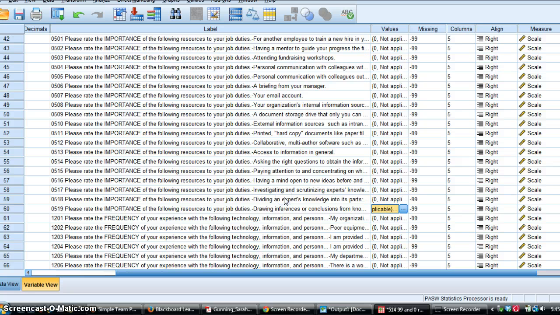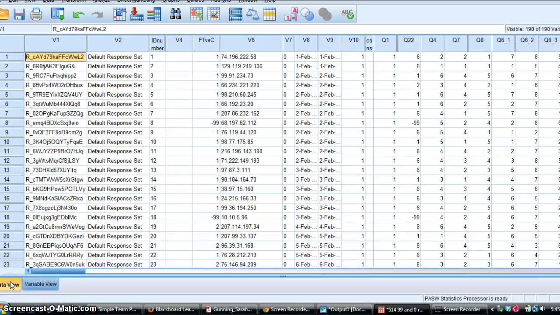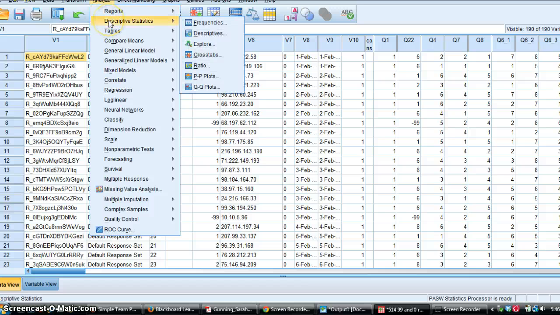So now I'm going to go over to the data view and show you how you can compute some of these answers. Basically I am going to go up, I wish that my bar was a little bit higher, but basically it's just set up kind of like Word: View, Data, Transform, Analyze, Direct Marketing, Graphs. Analyze will be the one that you use most, and the one that the book talks about most in chapter 11 is describing quantitative data.